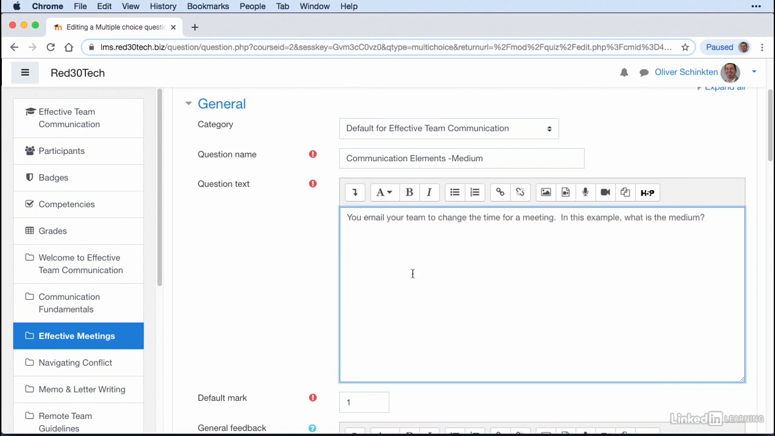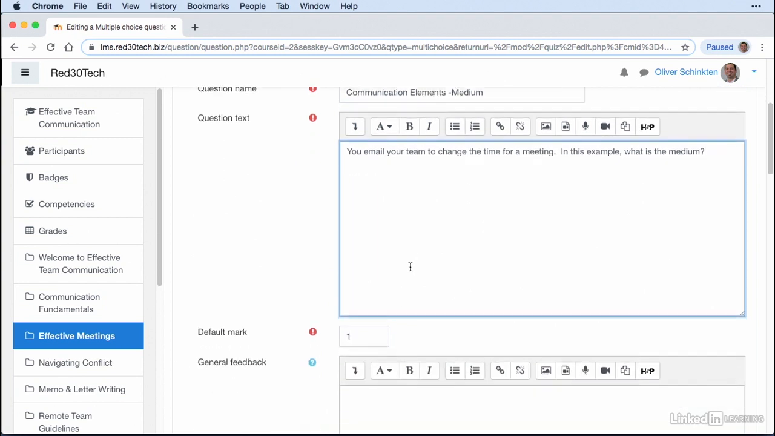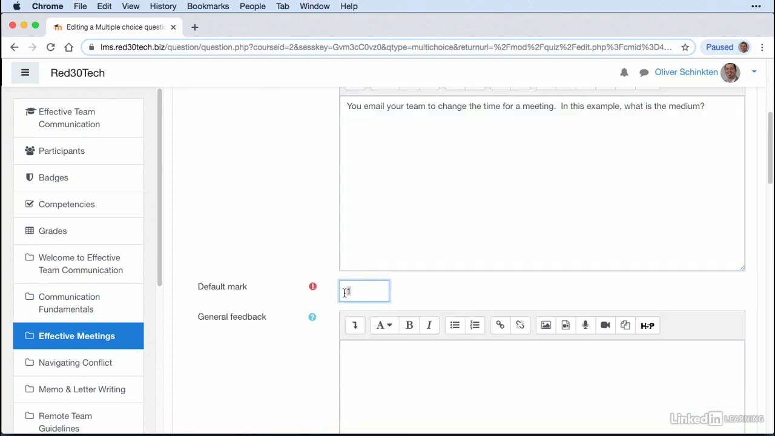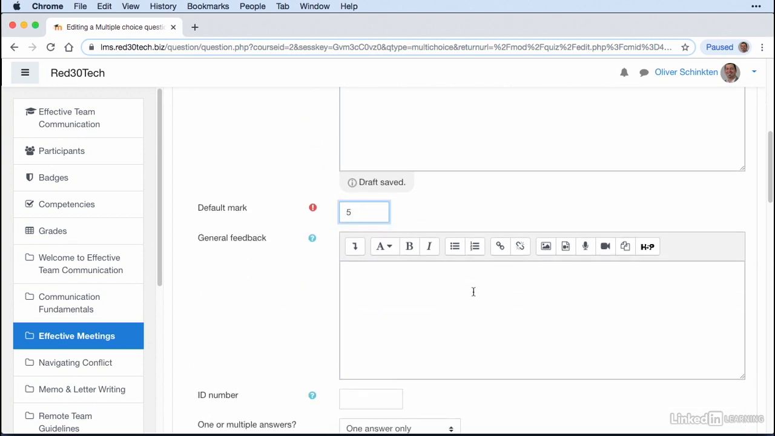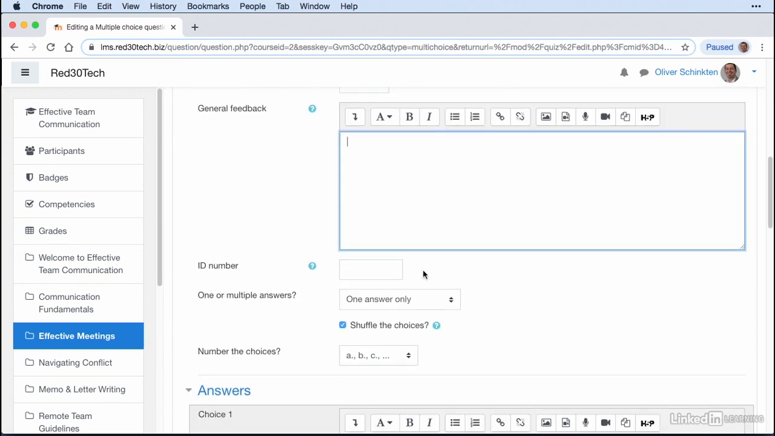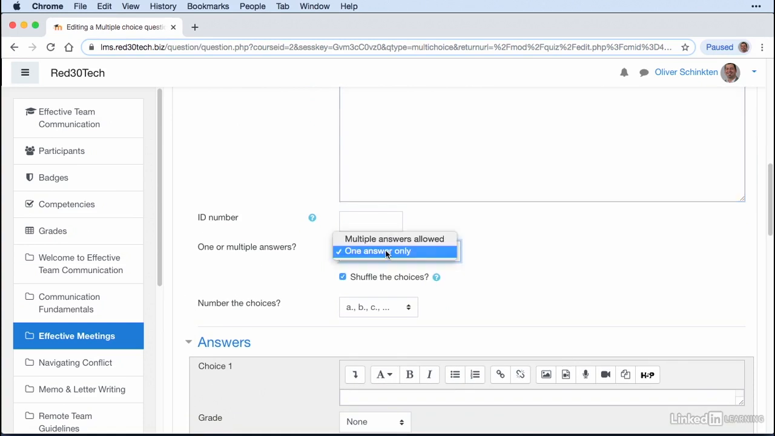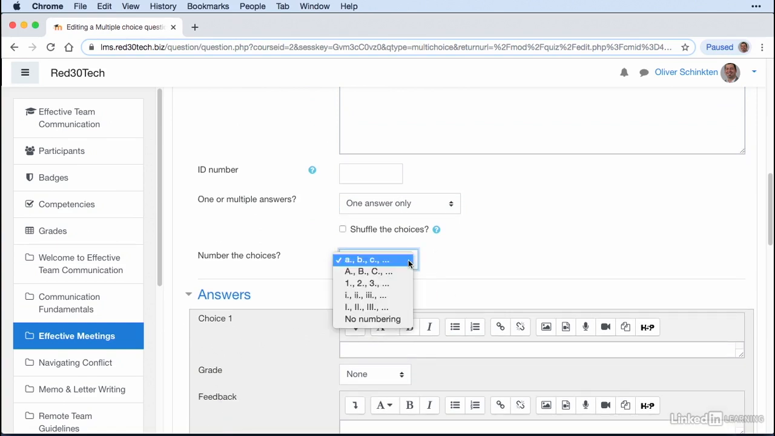Now, once I have my question in there, I'll scroll down and we can select a default mark. This is the number of points we want the question worth. I'm going to put it as 5. Now we can leave general feedback for the question. We can decide whether there is only one correct answer or multiple correct answers. I only have one. You can shuffle the choices if you'd like. You can decide how you want to number them. I'm going to keep it at the default of lowercase letters.